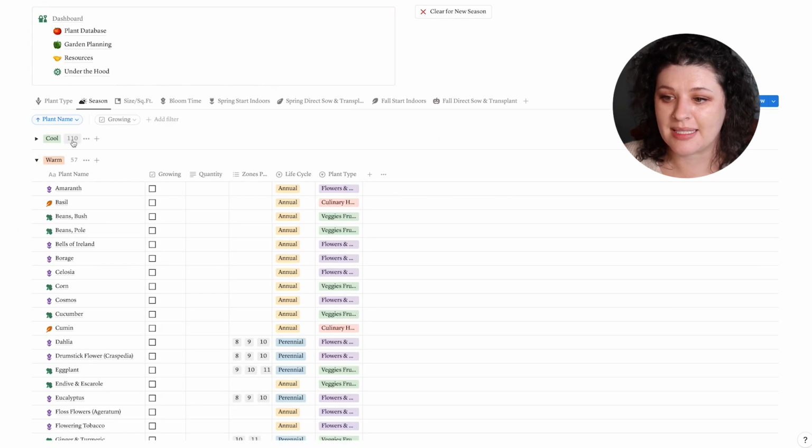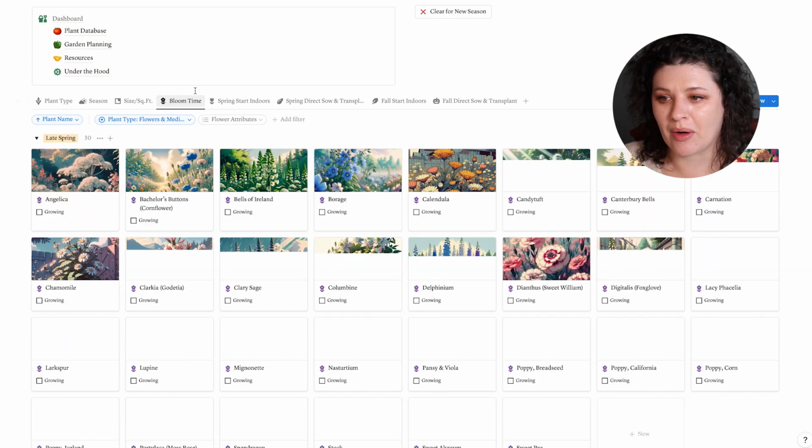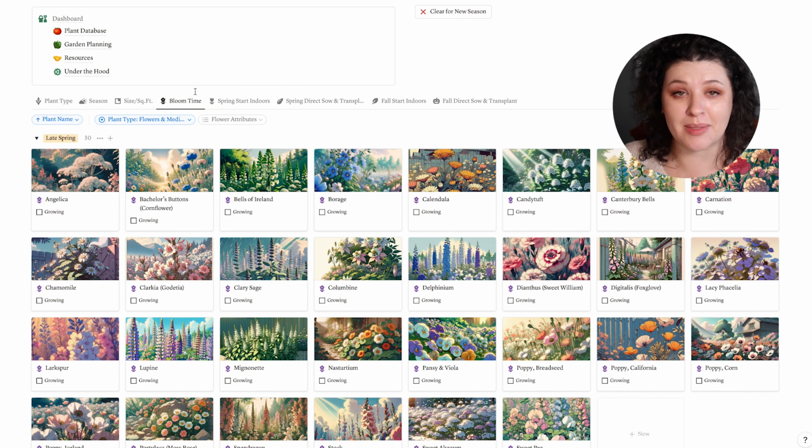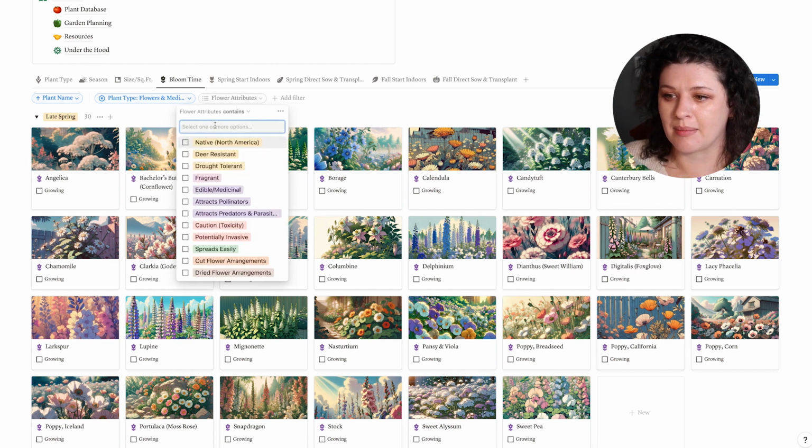Then if you want to see things by season, it's just organized alphabetically in cool and warm season. Next, I have size and square foot, and then whether or not they need support and the minimum grow bag size. And then finally, when we're talking about deciding what to grow, I have flowers all organized by bloom time. It is so helpful to have flowers that are blooming throughout your entire garden season, so that's why this is useful. And then you can also filter by flower attributes, so whether something is deer resistant, whether it is really a pollinator attractant, whether it's edible or medicinal, you can kind of see all of those different characteristics and make your choices on flowers that way.